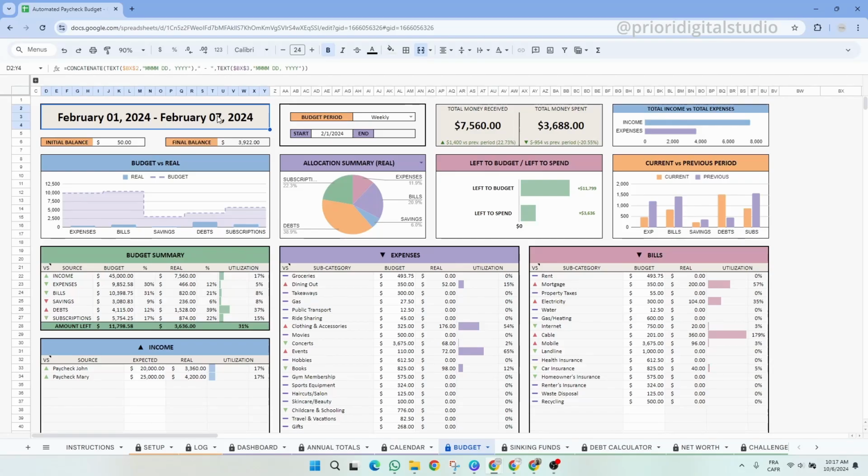So now let's take a look at the budget tab. The first step in this tab is to select your budget period. This spreadsheet offers great flexibility, allowing you to track your budget weekly, bi-weekly, every 15 days, monthly, or over a custom time frame. Simply choose the option that best suits your needs, which typically depends on your paycheck frequency.